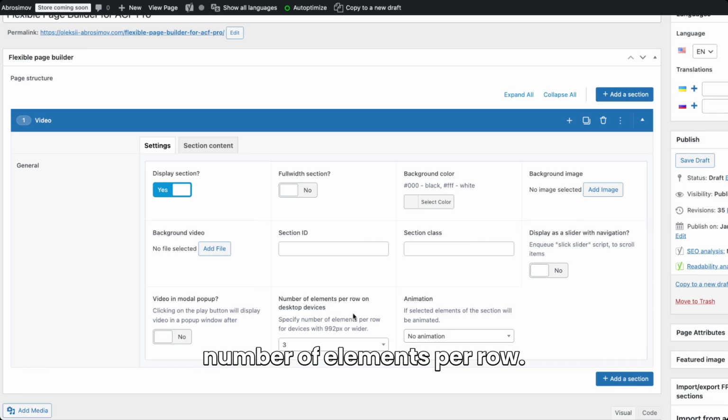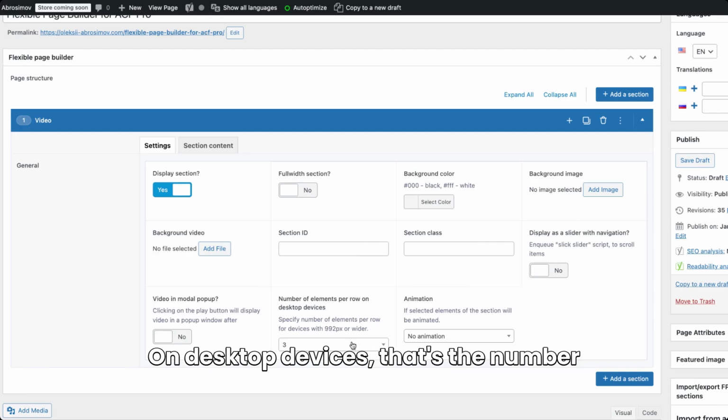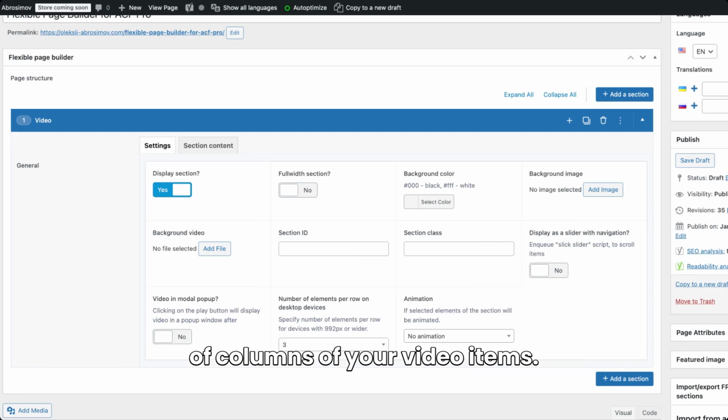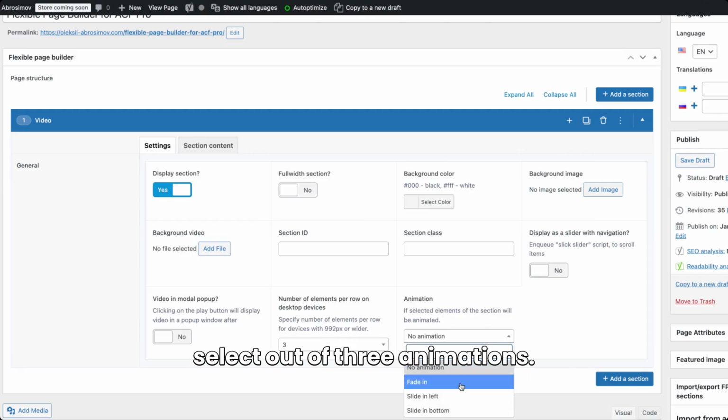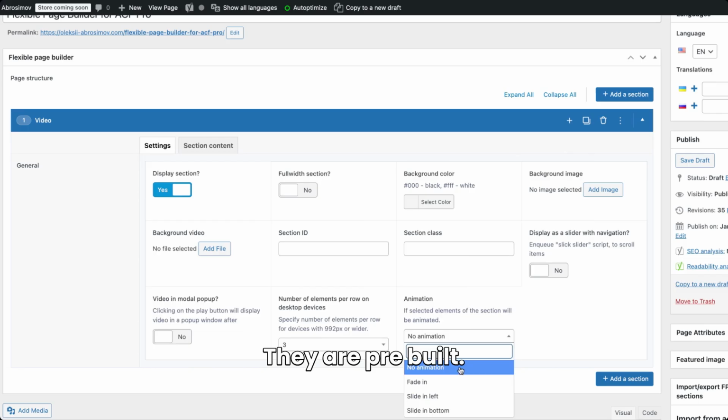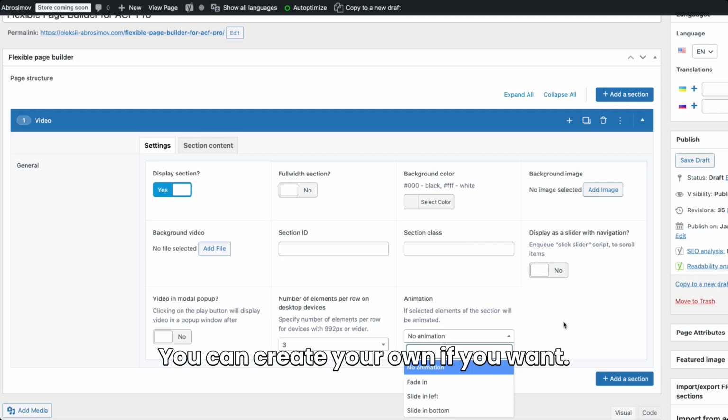Number of elements per row on desktop devices. That's the number of columns of your video items on desktop. Animation. You can select out of 3 animations. They are pre-built. You can create your own if you want.